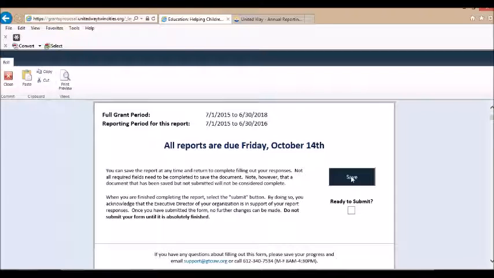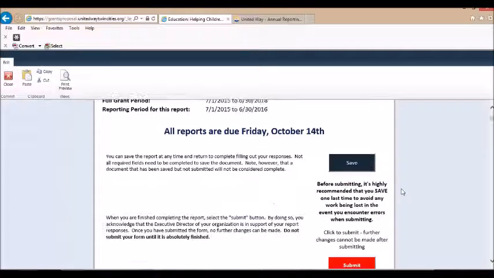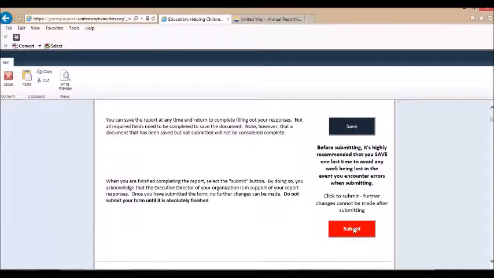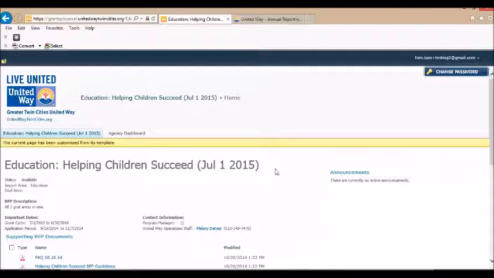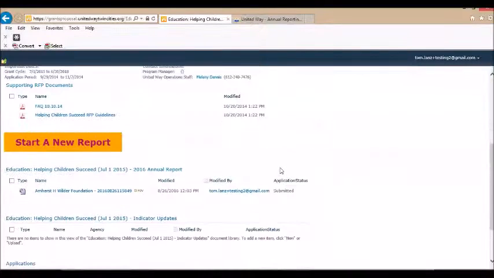Once you've completed all of your information, again, save one last time, and then if you're ready to submit, click the Ready to Submit checkbox, and you will then see a Submit option here. Once you've submitted your document, it will be locked and not available for further edits, so make sure that you've done all of your final checks and that your executive director is in support of the responses in your report before you submit.